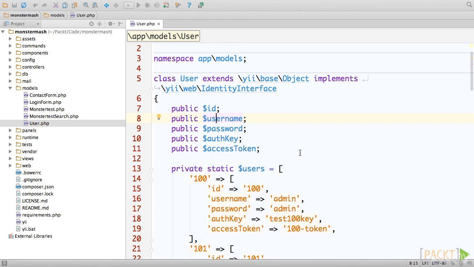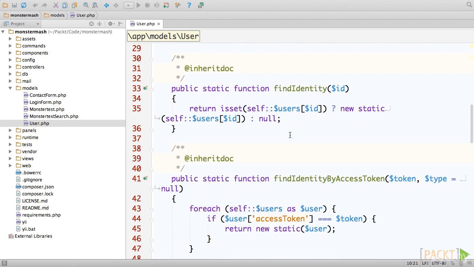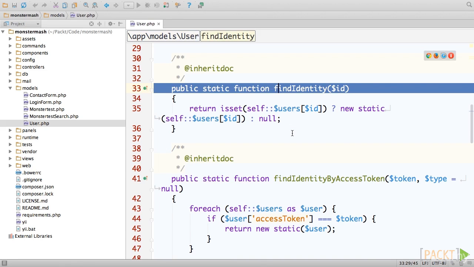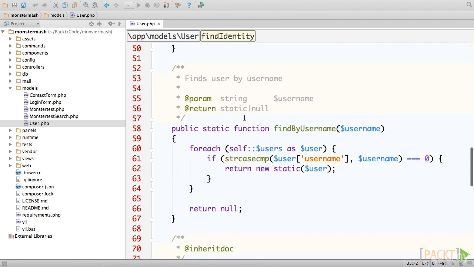Moving right along, we see a series of public methods. Nearly all of these methods are required by the identity interface, which the user class implements. Each user needs an ID, so that YII can tell it apart from the other users of your application. The findIdentity method simply returns a user object that matches a provided ID. We'll skip the methods pertaining to access tokens for the moment, as these are only used in a stateless RESTful application, which is beyond the scope of this course.